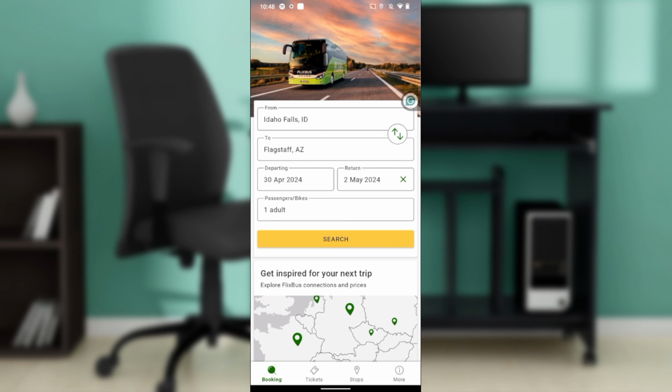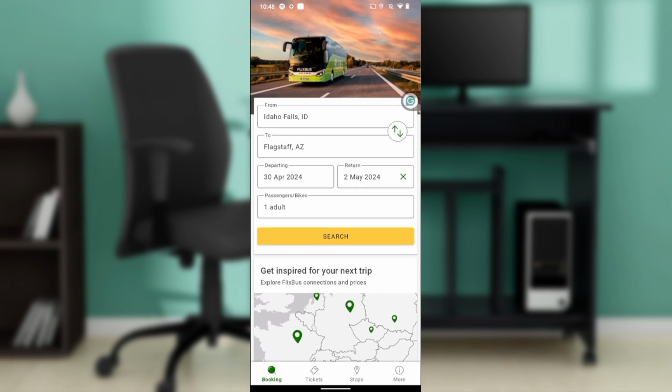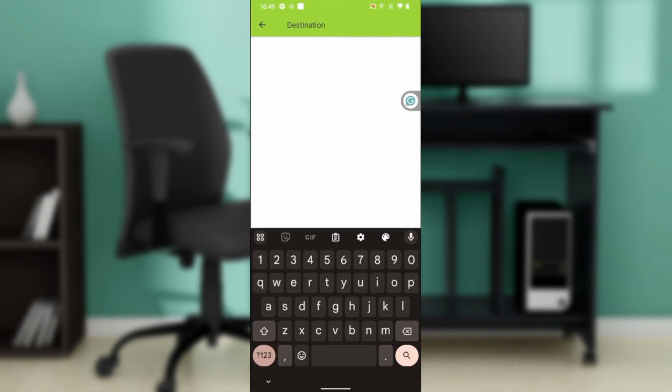So how can you find the best deals on Flixbus? This is what the home page looks like. As you can see, it's really easy. It's really simple to use. So from here, from this From tab, go ahead and add your departure location, and from the To tab, go ahead and add your destination location.